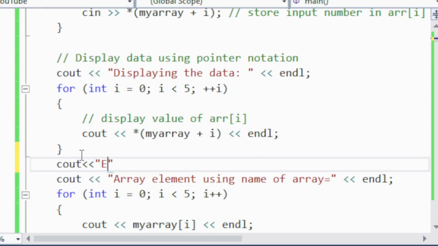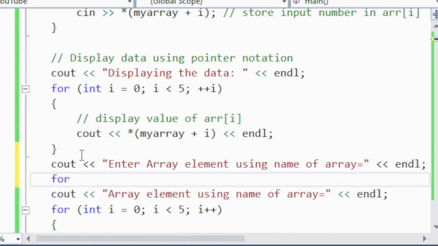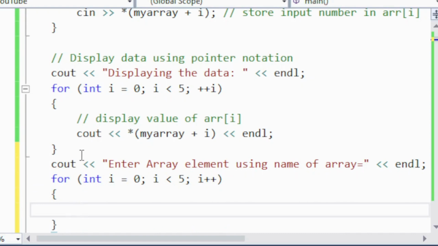Cout "Enter array element using name of array." So that is for i equal to 0, i less than 5, i plus plus, and then cin my array of i. So this loop is now used.